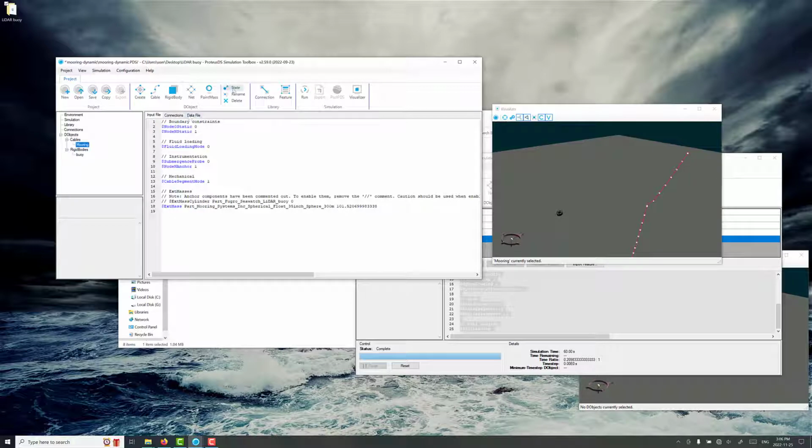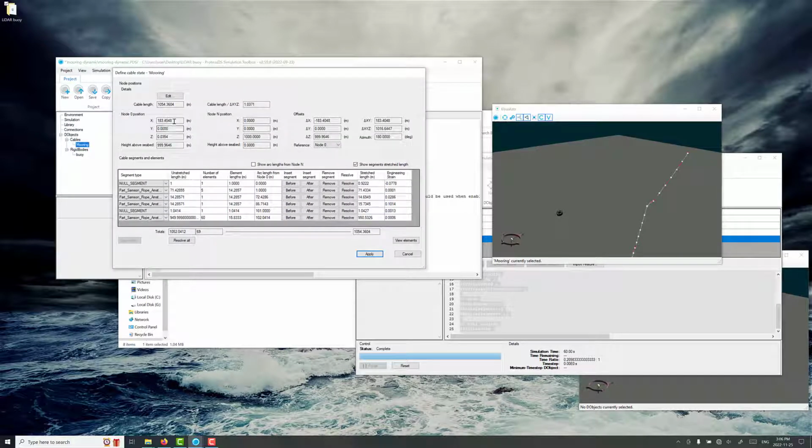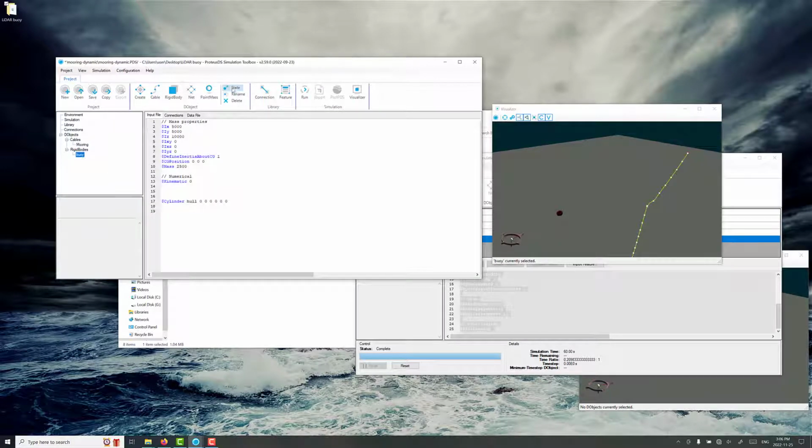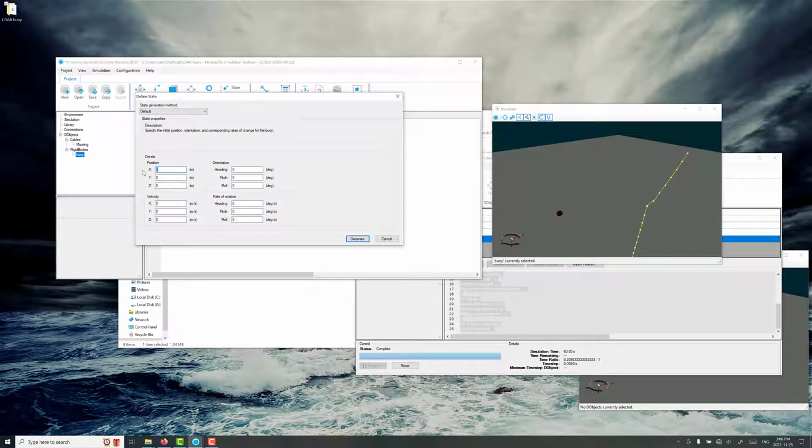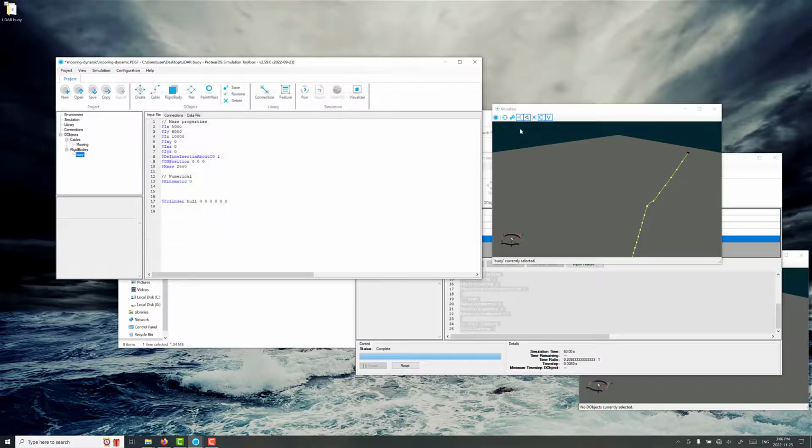So if we click on state, you'll see I know that this is the node 0 position. There's a little bit in Z, but really almost nothing. And then really it's this X position that I want to get. So it's 183.4. So let's move the rigid body over 183.4, and maybe we'll just leave that for now and then see what happens.